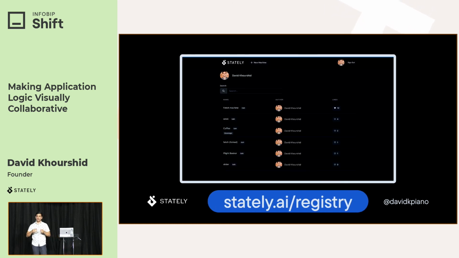We also have a registry, and so this is going to be another idea for the future where we want application logic to be collaborative. So instead of just having your application logic live in your code, within your team you could share it and you could visualize it and you could say, hey, look, this is how my app is supposed to work. So we're basically taking the exact same code that you're using to code your application and creating these visual diagrams for it so that it doesn't just live in your developer's head.